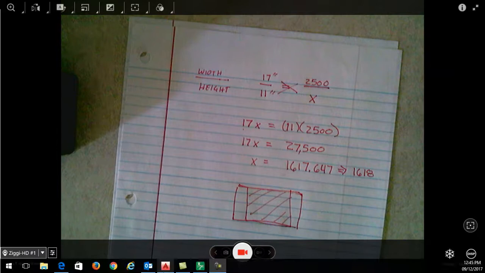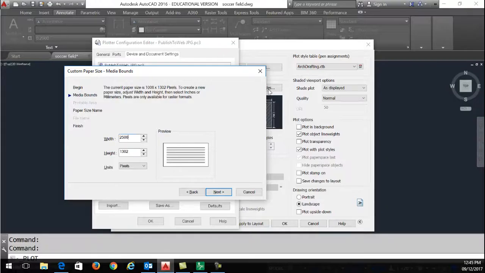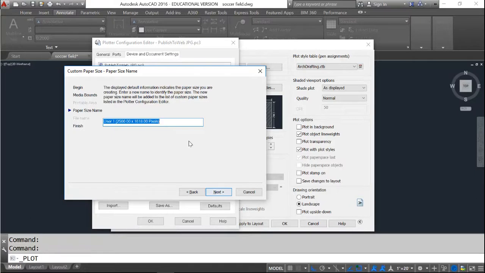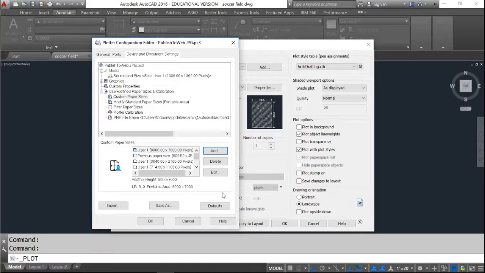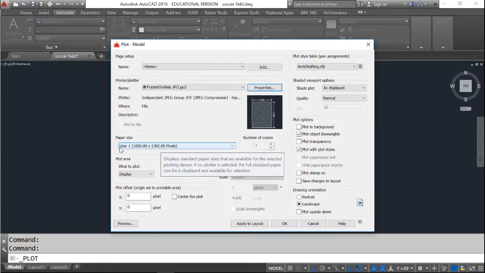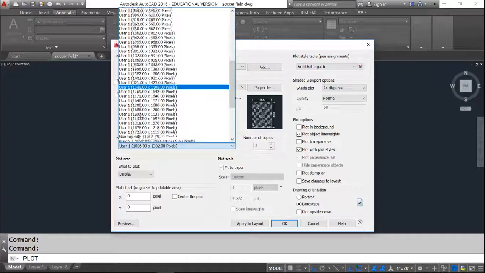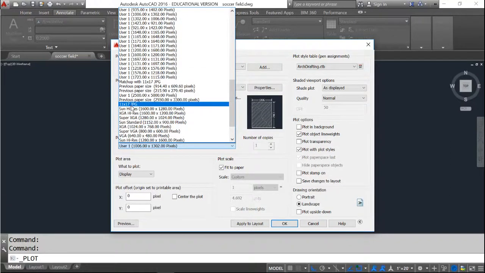To put that into AutoCAD, I go back to AutoCAD and put my 1618 for my pixels in there, and I'm going to say next, and I'm going to call this 11 by 17 JPEG. I'm going to say finish, and then OK. Now I should be able to choose that for my paper sizes. I'm just going to scroll down through there, and right there it is, 11 by 17 JPEG.